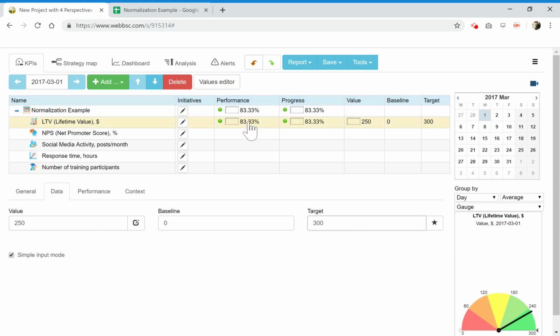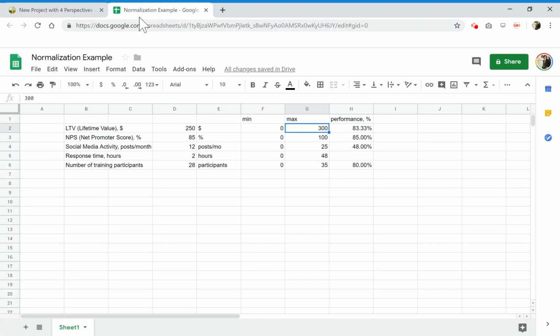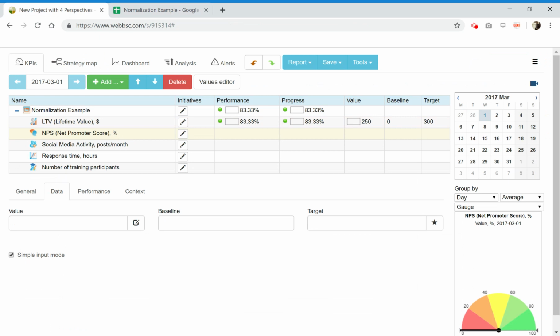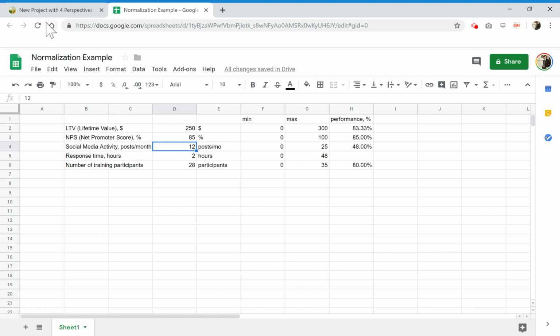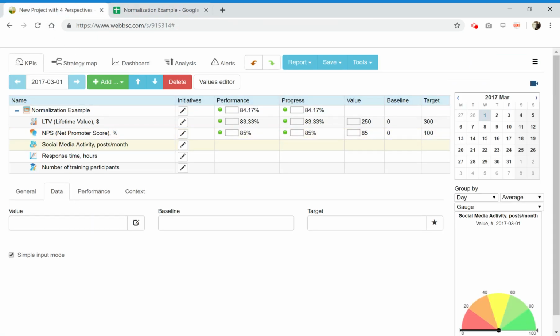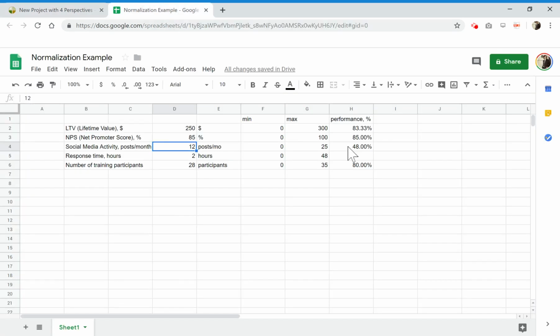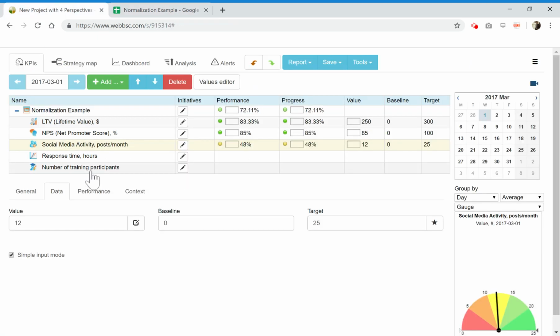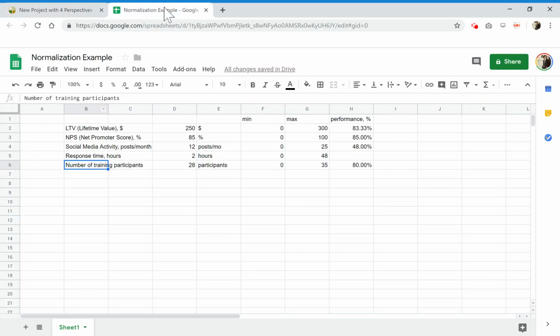Actually, the software calculated for me the same figure, but in this case of using software, I don't need to remember all these formulas. Net promoter score, current value 85, target 100, I have it. Social activity 12 and 25. Okay, I have it at 48%, the same as I have here. Then number of training per participants, 28 with 35 target. Okay, so software did the same job that we did here, but it did it a little bit faster.